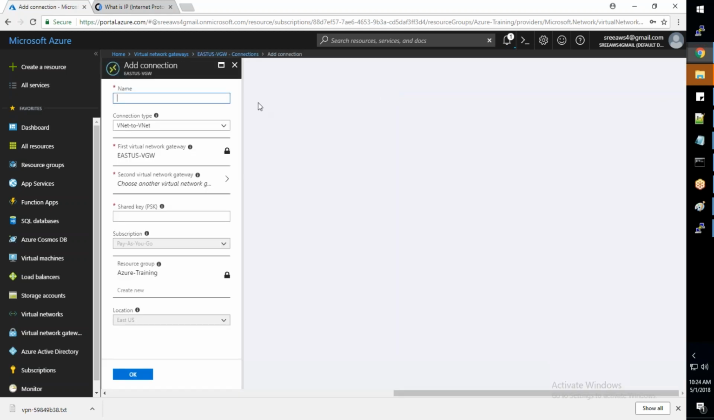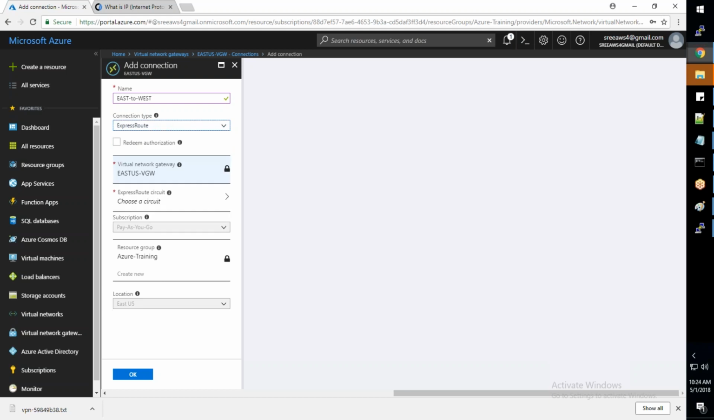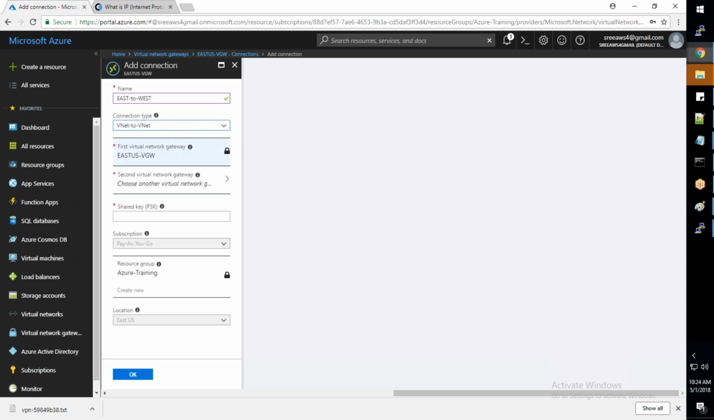Now I'm saying this one east to west. So you have an option to have a VNet to VNet. That means what you are doing right now. The second one is IPsec VPN. That means if you want to connect from your on-premises to here. Third one is ExpressRoute. ExpressRoute is something like your dedicated leased line connectivity. This cannot be done, by the way, so easily. So we select VNet to VNet.